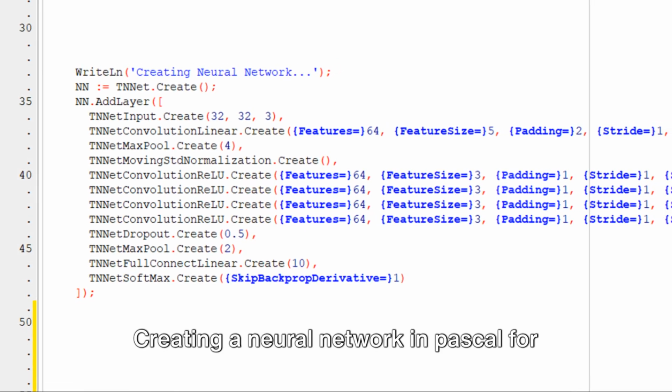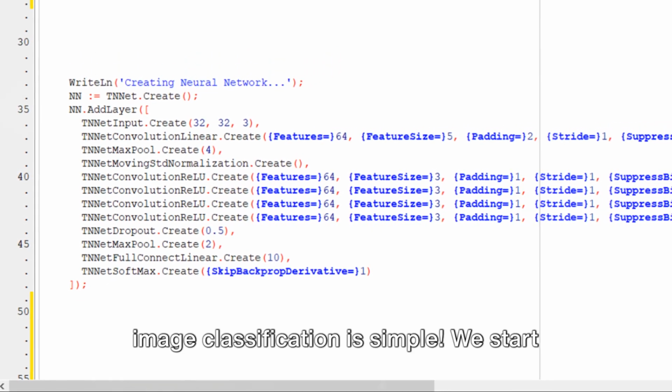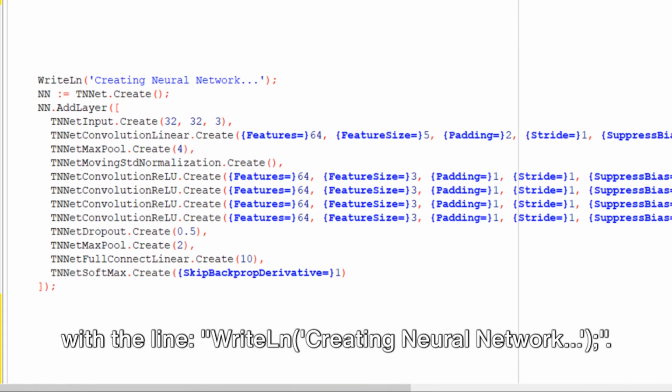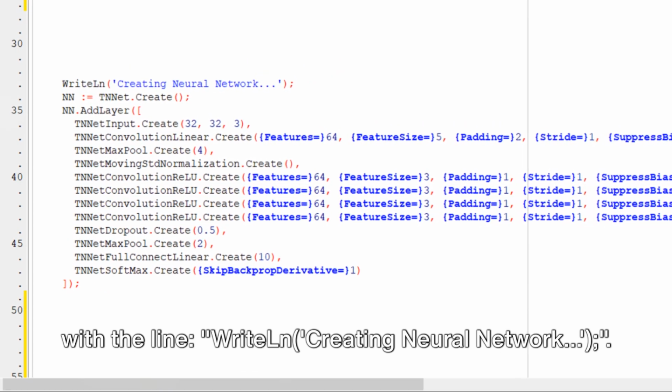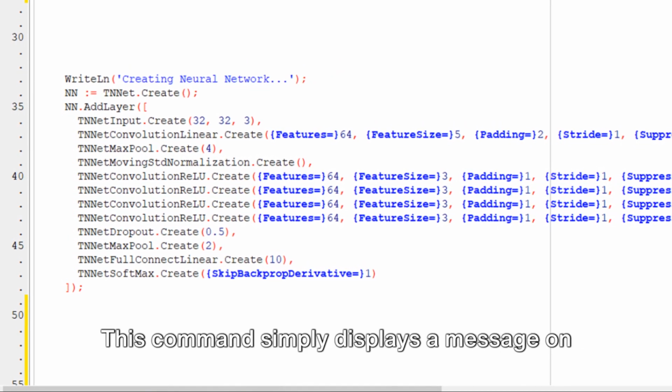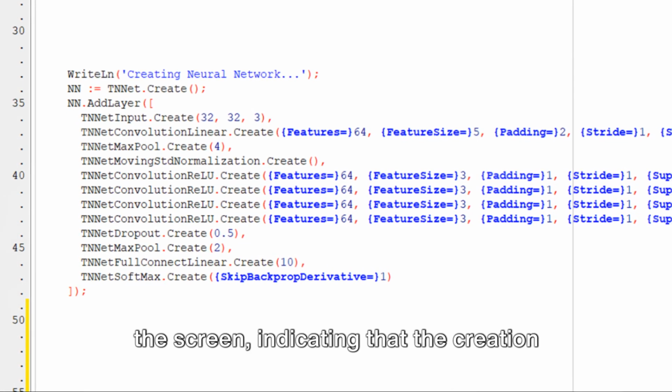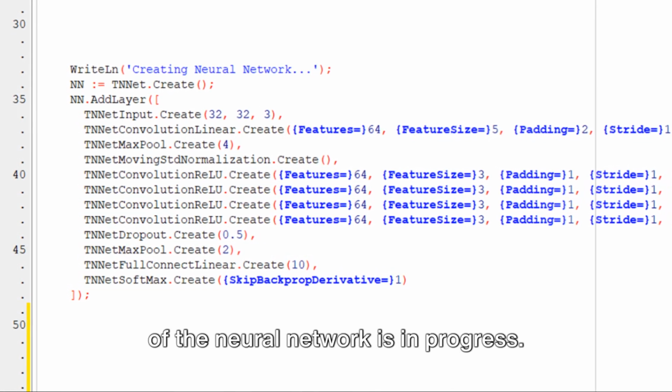Creating a neural network in Pascal for image classification is simple. We start with the line WriteLn('Creating neural network'). This command simply displays a message on the screen, indicating that the creation of the neural network is in progress.